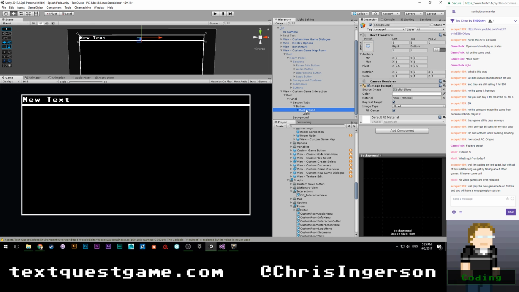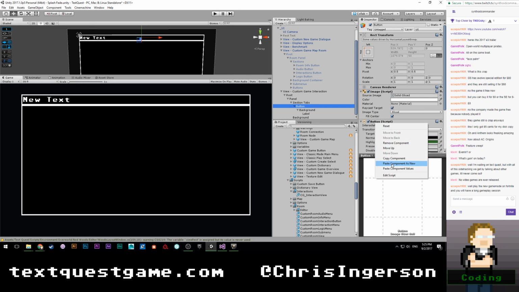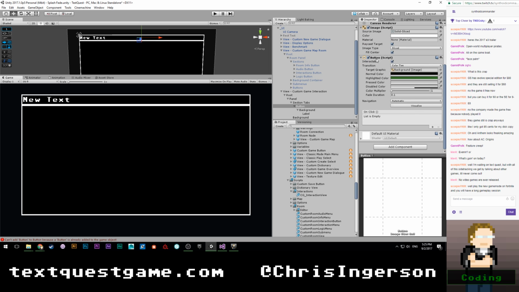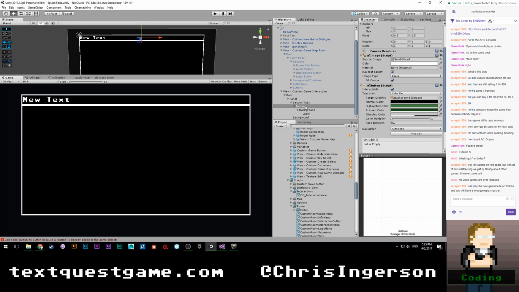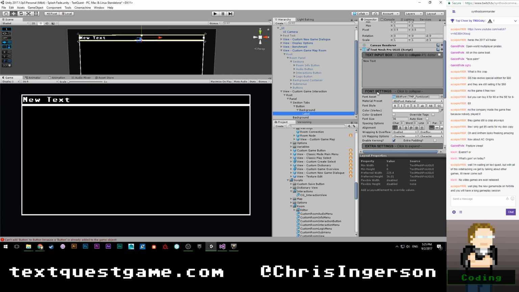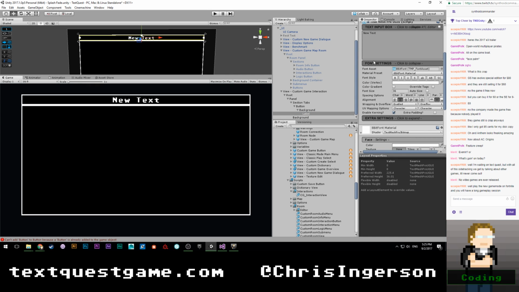Copy component. And paste component as new. Oh wait, no, I can't do that. But I can paste values. Okay. So let's see. Label is going to be centered and centered, I think.